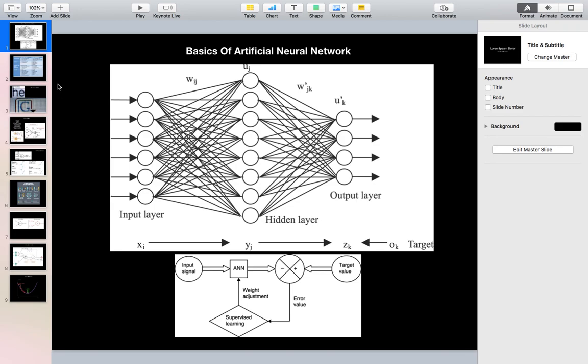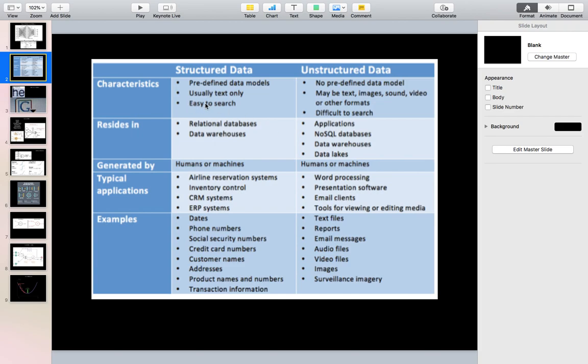So why do we need it? Once we see, we had dealt with which kind of data set? That was structured data, right? What is this structured data? This is usually text only, easy to search databases. These are like relational databases, data warehouses, right? So these are structured data sets in which there is no hypothesis involved, and there is no problem. You can read it well, right?